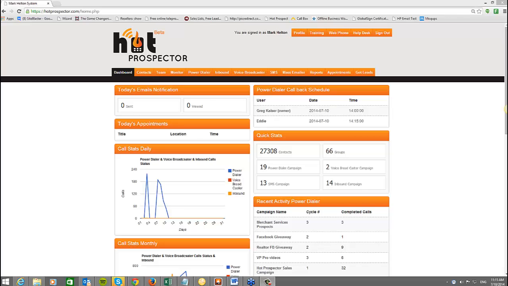Really quick, I just want to take a poll. If you do not have Hot Prospector, please just say, I don't have Hot Prospector. Put it in the chat box right now. I just want to get a gauge of who we're talking to. Okay, awesome. There's a lot of people that do not have Hot Prospector.